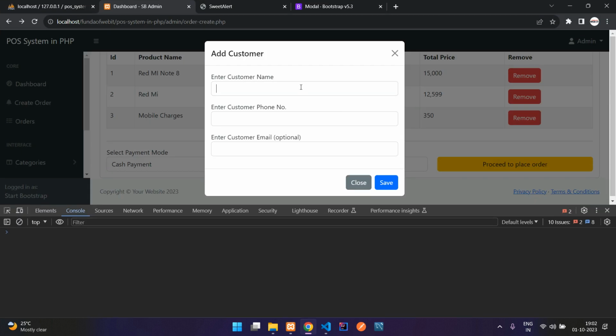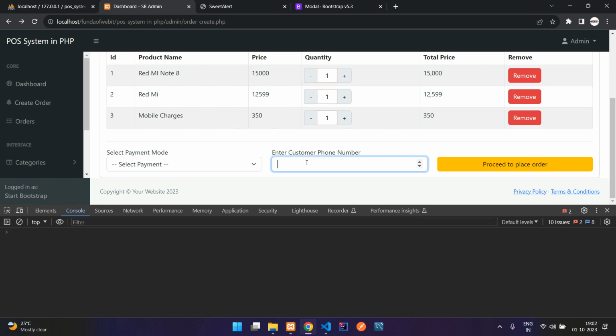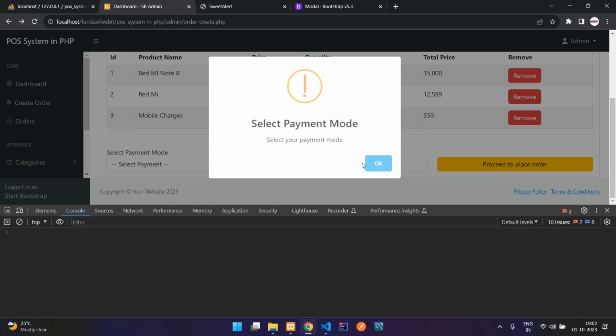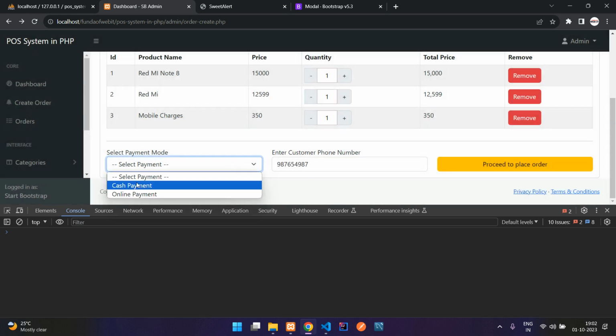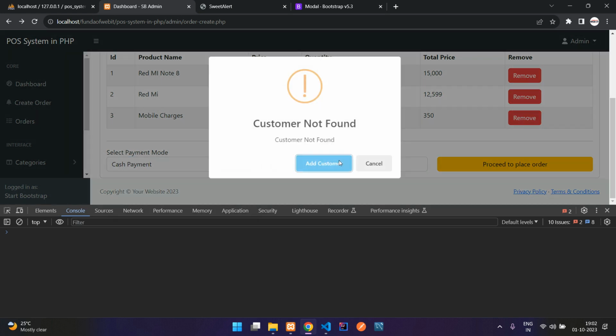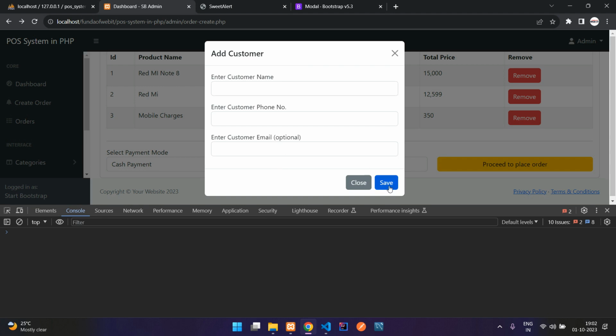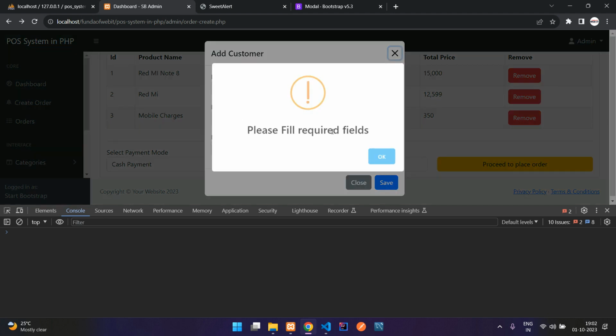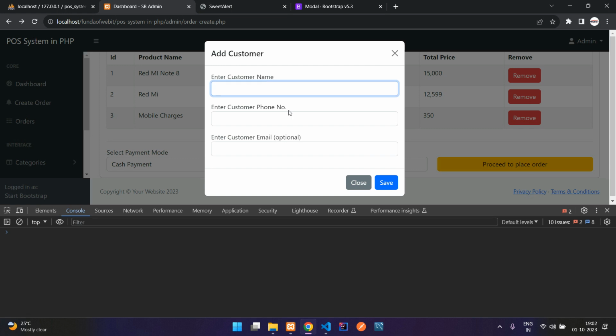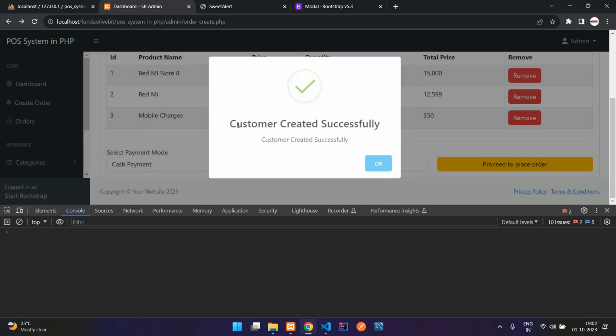Get back, let me refresh once. Let's enter some wrong digit number, proceed to place. Oops, let me select cash payment, proceed, add customer. So let's click directly save. "Please fill all the required fields." Okay, let me add one user, home, and here 978. And now this is optional, so it should not be mandatory. Now guys, let's click to save. Customer created successfully and modal closed.